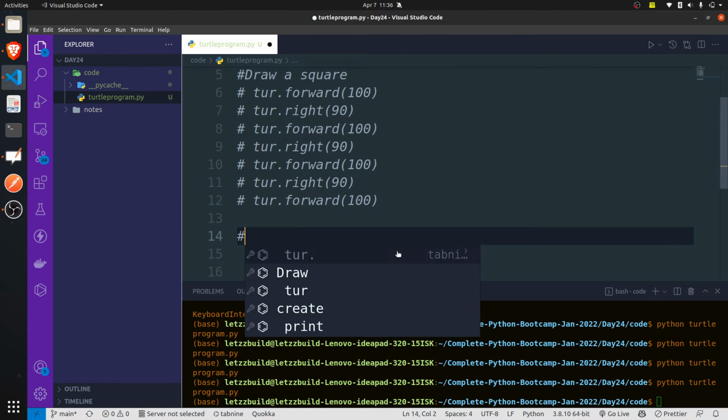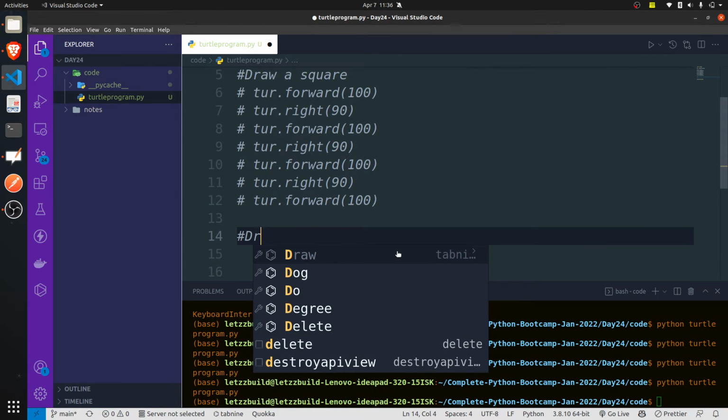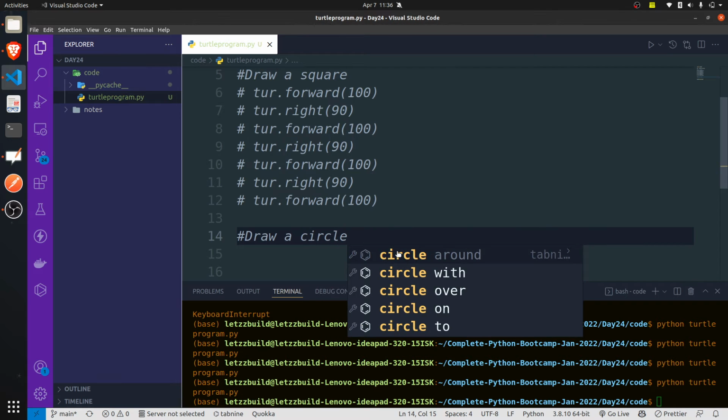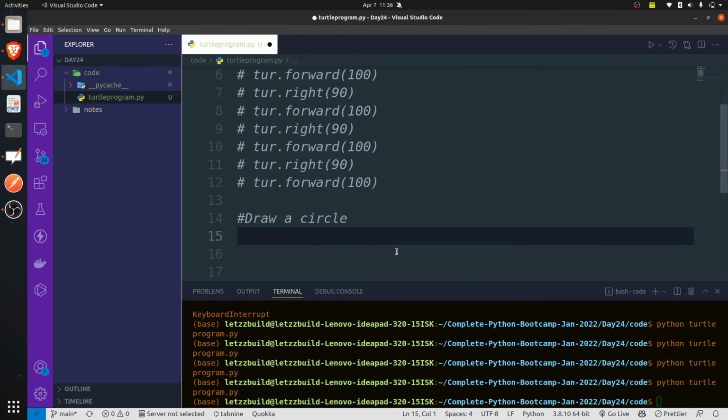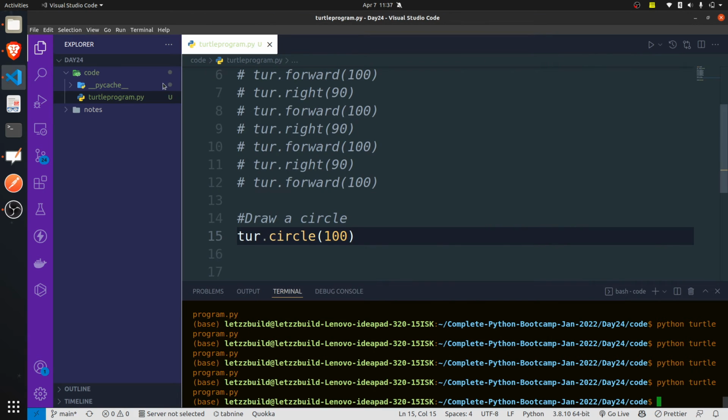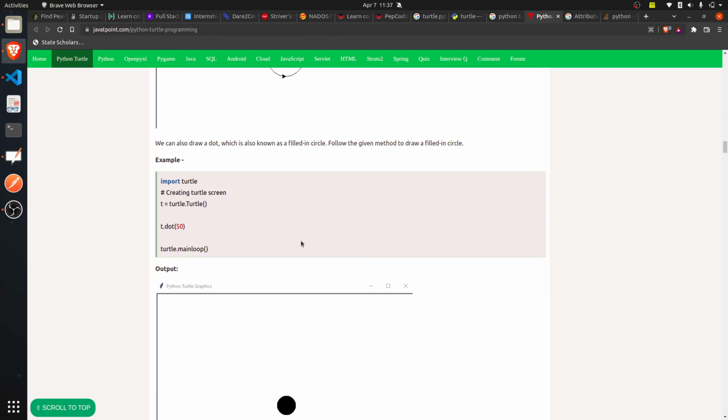Okay, now let's try something else. Draw a circle. How to draw a circle? Very simple. Turtle dot circle. Circle function is already available inside it. And how much radius circle you want? Let's say 100 radius circle you want. Draw it, 100 radius circle, and it should draw a circle. Superb. This looks super cool, right? And this is why Python is fun. Okay, because there is a lot of automation which you can do.